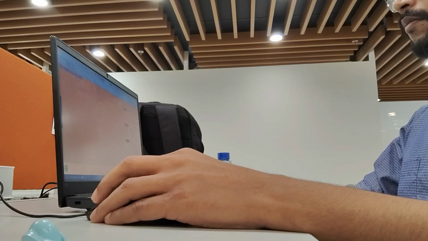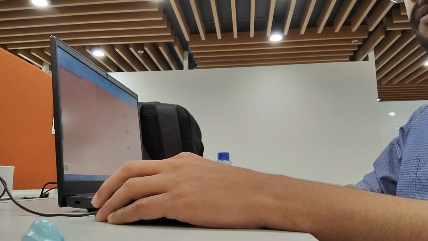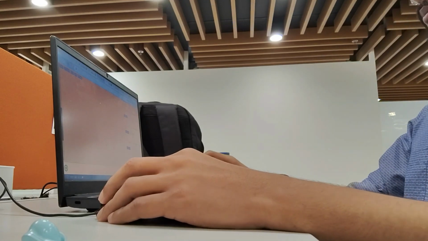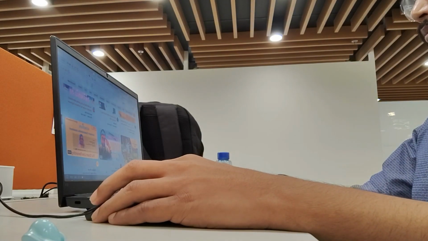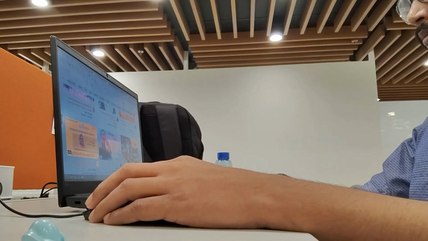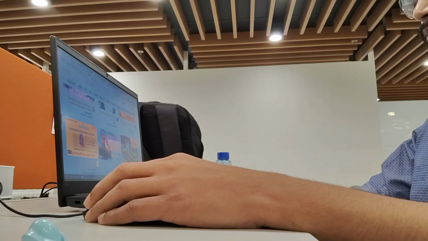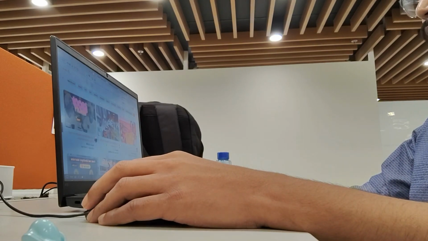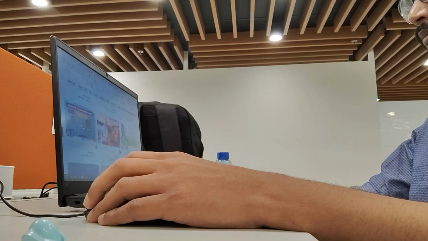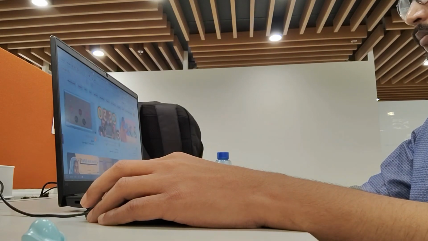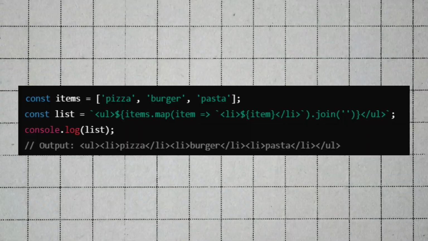Instead of using quotes, you use backticks. Why are template literals awesome? Number one, readability. Your code looks cleaner and makes more sense at a glance. Number two, maintainability. Need to update something? It is all neatly contained within the backticks. Third, expressiveness. You can create multi-line strings and even call functions directly inside the template. Here is an example of how versatile template literals can be.